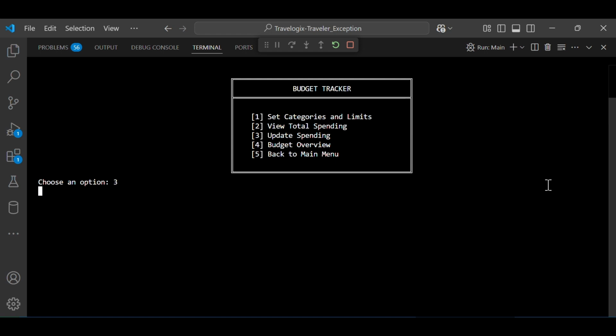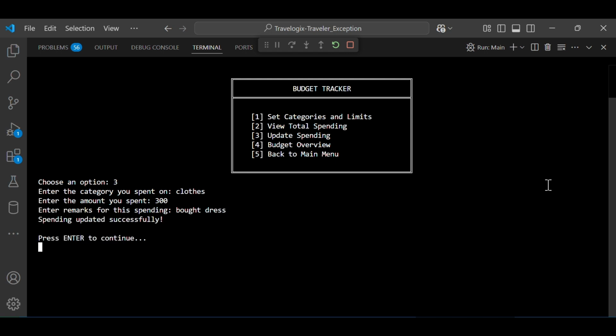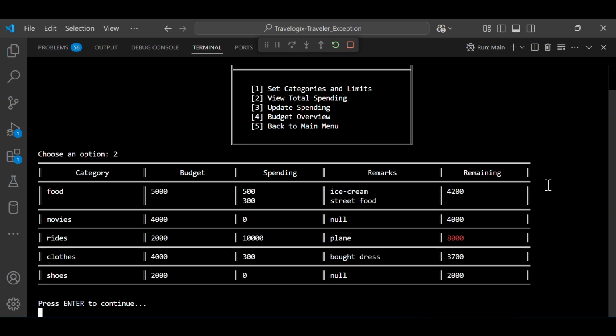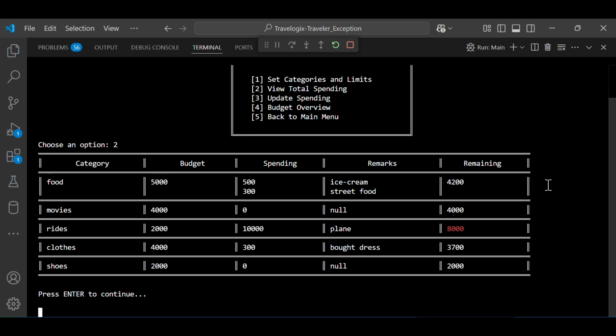If we want to update our spending, let's enter the category, let's say, clothes. The amount is 3,000. I have bought a nice dress. That's one first. Okay. The remarks showing in clothes category that I have bought a dress. I have spent 300 from 4,000 and I have remaining of 3,700.